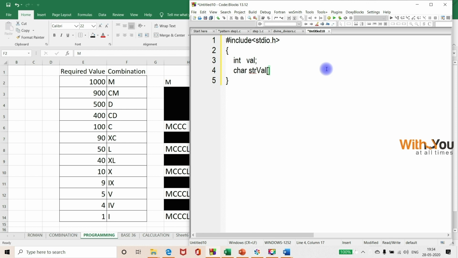How much do I need? M, CM, D, maximum 2. In string, we need 3. Why? In C, every string which is double quoted has to have a null character at the end. So 3. Cool. So these two are going to become one single piece. This is going to become one single piece. And what is this all about? This is all about the Roman system.